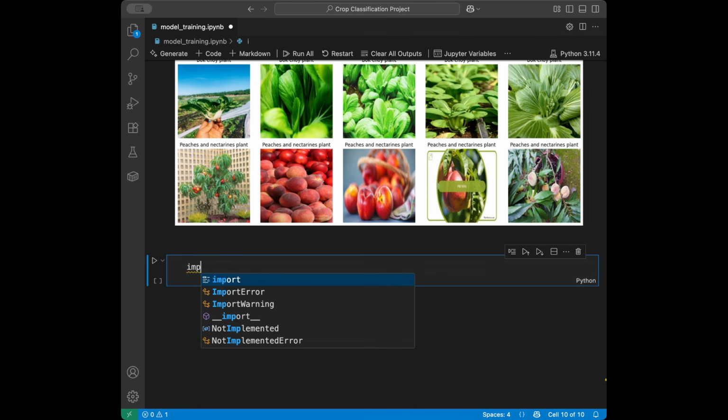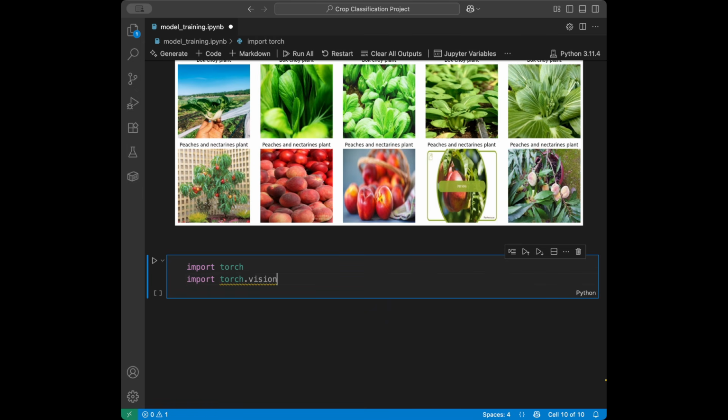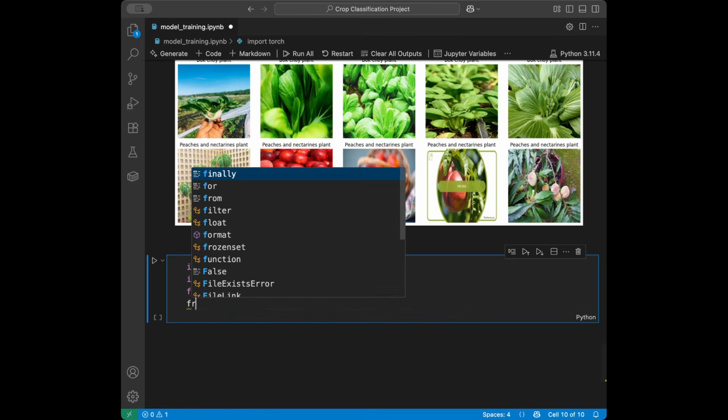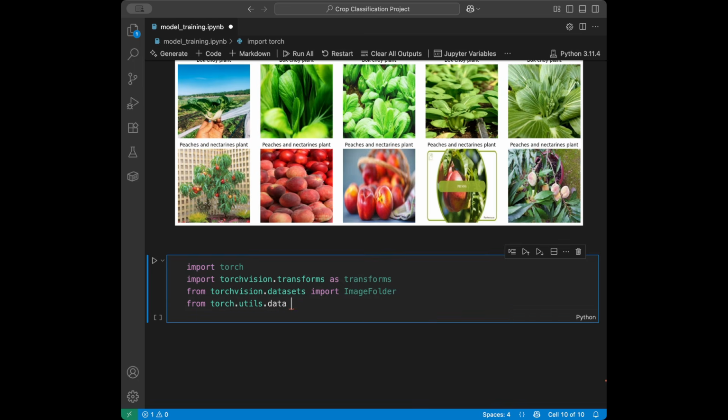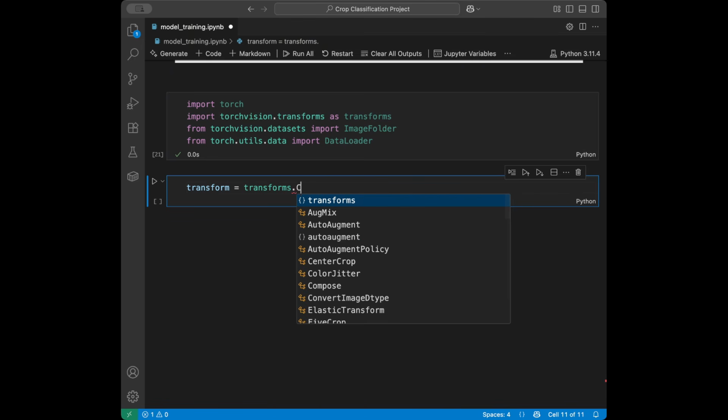So we will say import torch. Next we will say import torchvision.transforms as transforms, and we will say from torchvision.datasets import ImageFolder, and we will say from torch.utils.data import DataLoader, of course. Great. Next up, we are going to define the transformations. Like transform is going to be transforms.Compose.